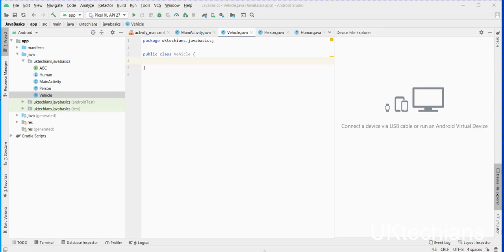Today our topic is Java Basics. We covered in the last tutorial operators, methods, variables, objects, classes, constructors. Today we will discuss the pillars of Java, or pillars of OOPs.